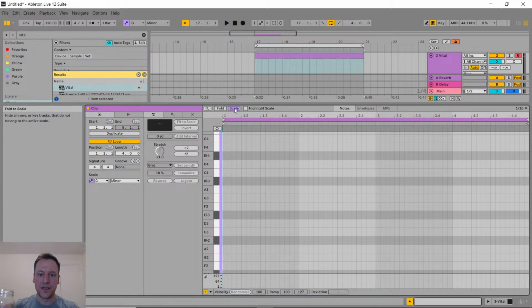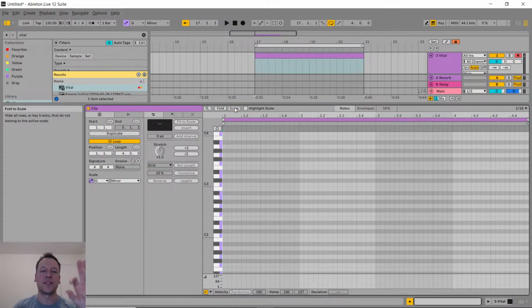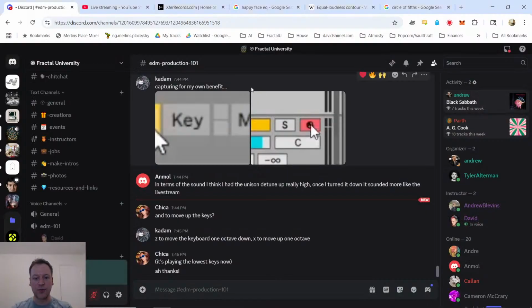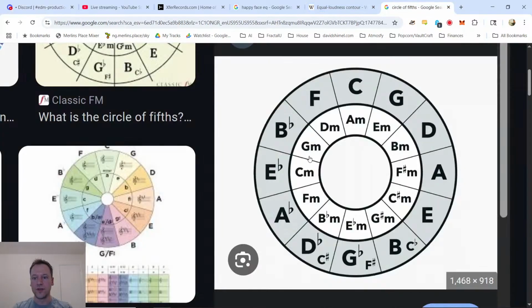So I'm going to leave it off for now, maybe I'll toggle between it so you can see the difference. So, like I said, we're going to do this G minor, E flat, B flat, F chord progression.